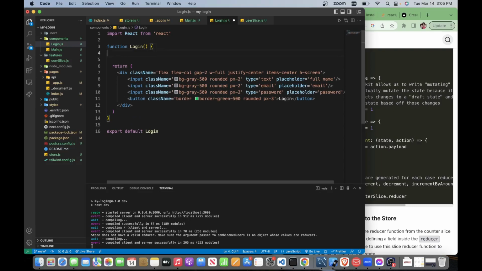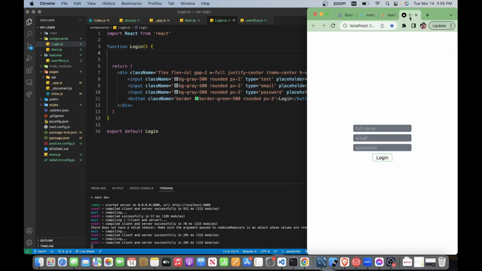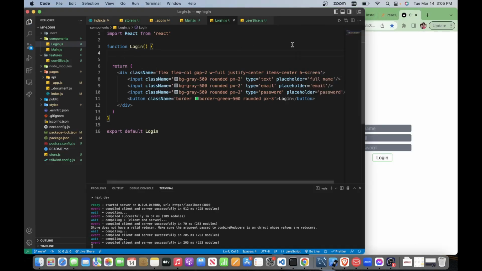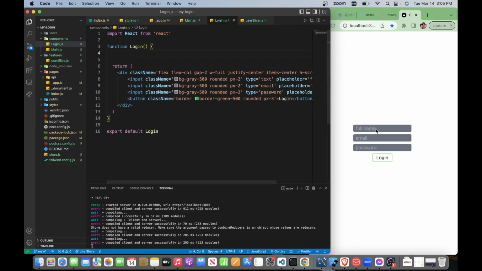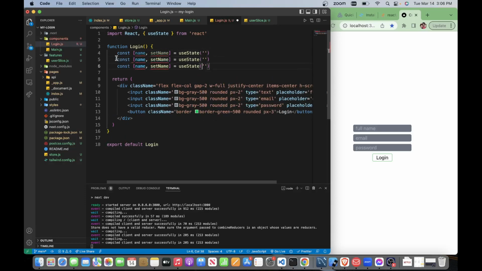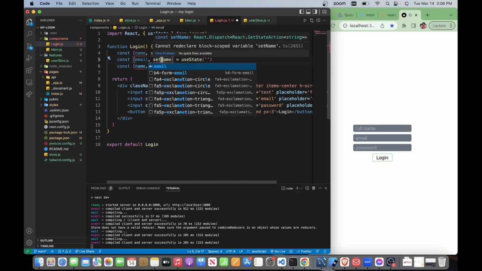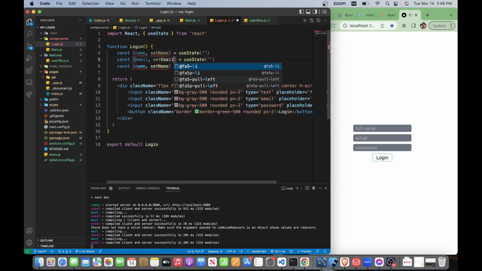Okay, now let's go down to here. We're gonna use useState to grab the values. Const, we're gonna have name, set name. I'm gonna say useState React, and for now it's gonna be empty, same as email and password. Email, set email, password, set password.